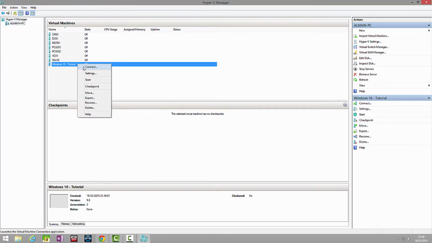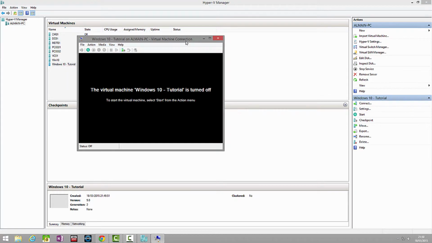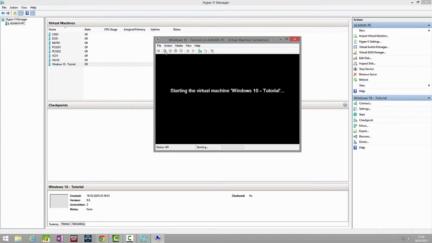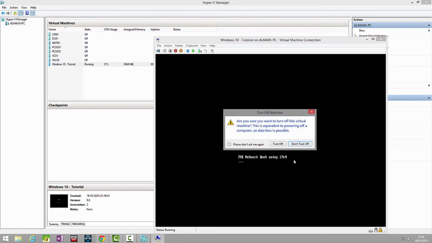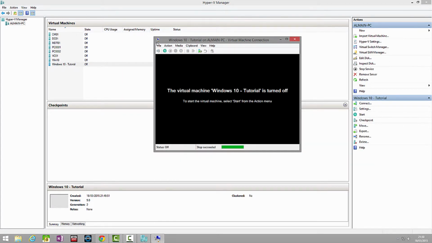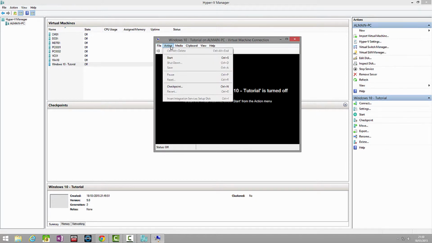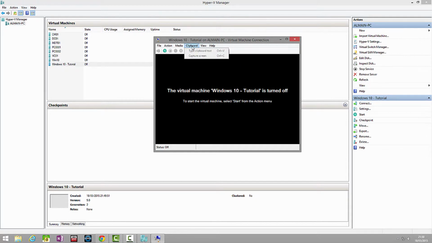Okay, so I'm going to connect to that now. So that's my machine. I'm going to right click and click on Connect. And that's our virtual machine. Now if I power that on, it's not going to do a lot. It's going to try and PXE boot off the network, but it'll find nothing to boot from. I'm just going to go ahead and turn that off. So as you can see, there's no DVD drives. There's nothing I can do there. There's no way I can boot at the moment to the Windows 10 ISO.